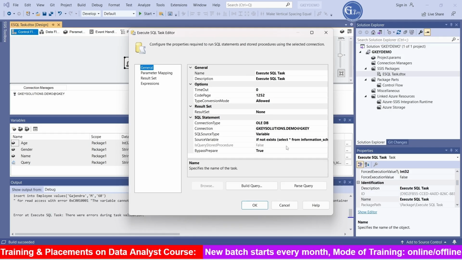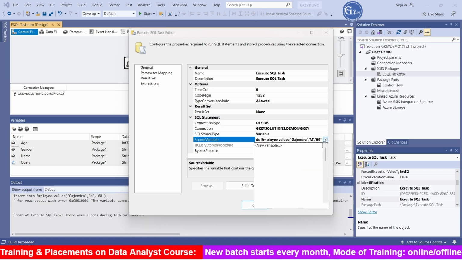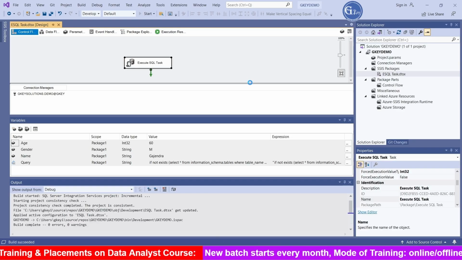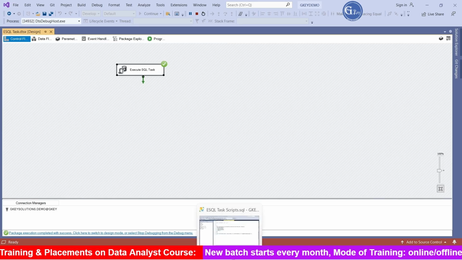try to map the variable, direct input to variable. What variable are we trying to take? It is query variable. Now it's fine. Okay, let's try to execute this. Now it got executed successfully.